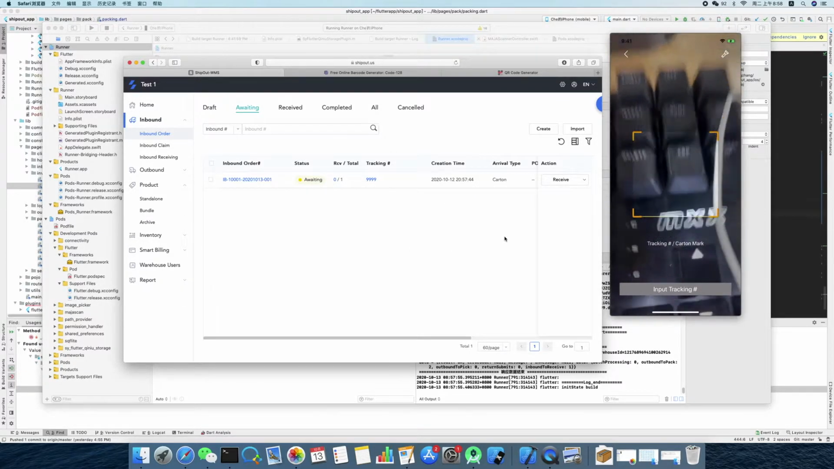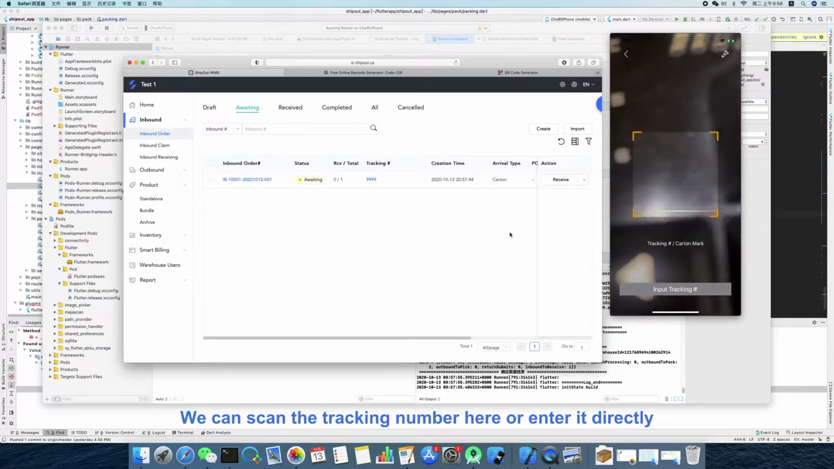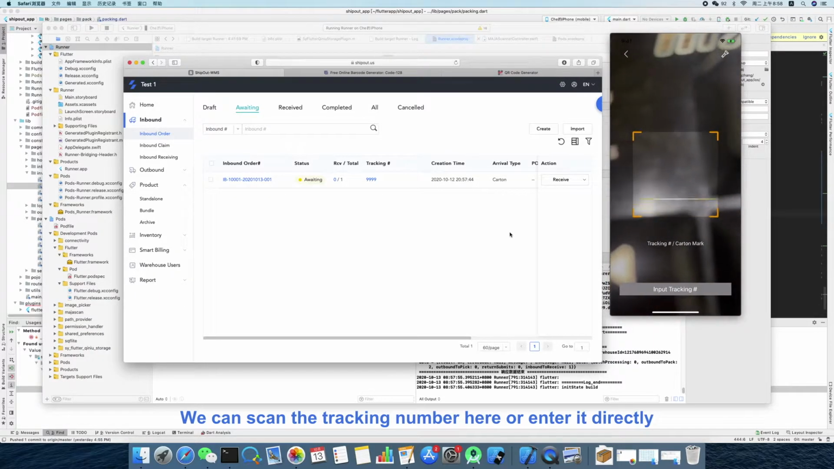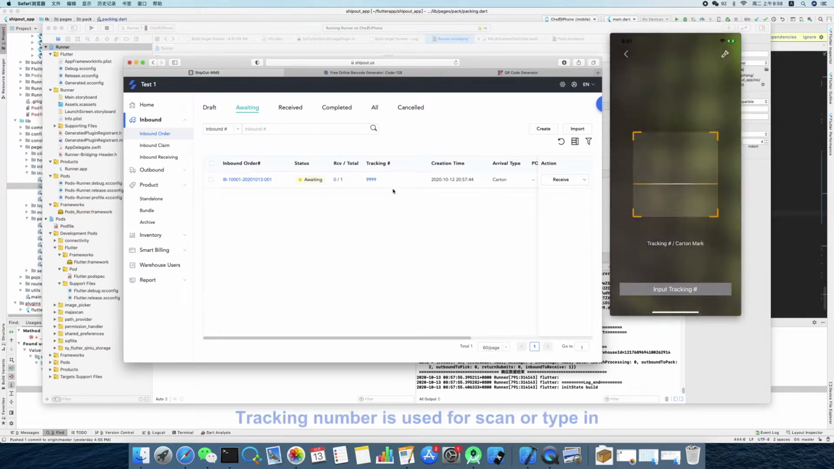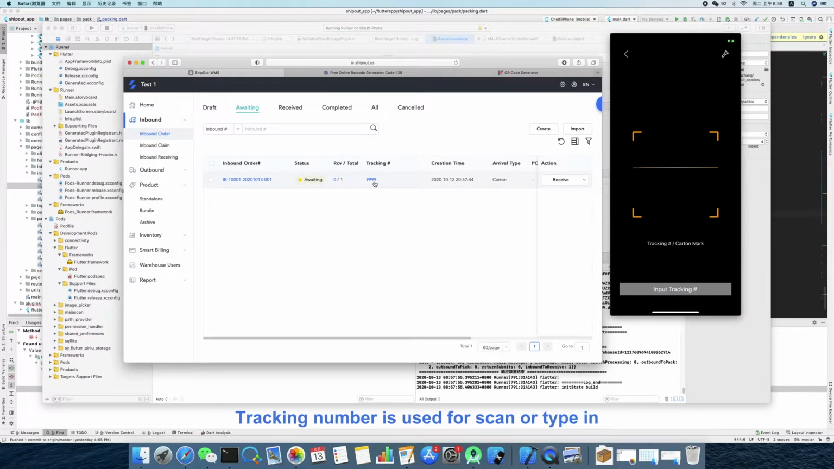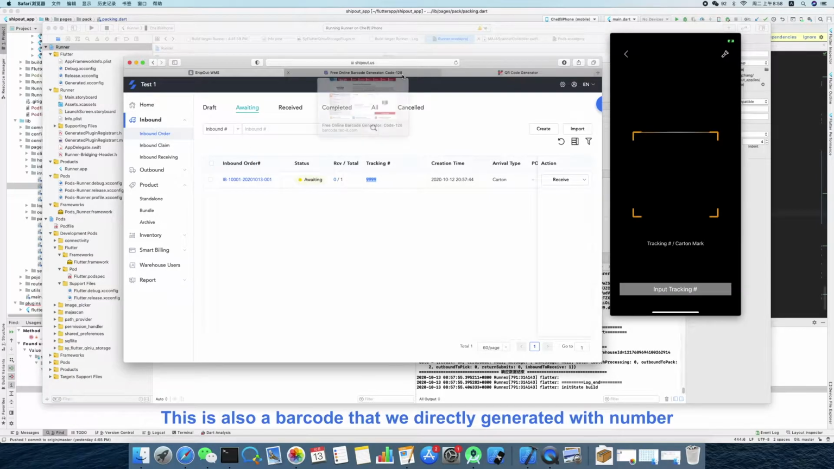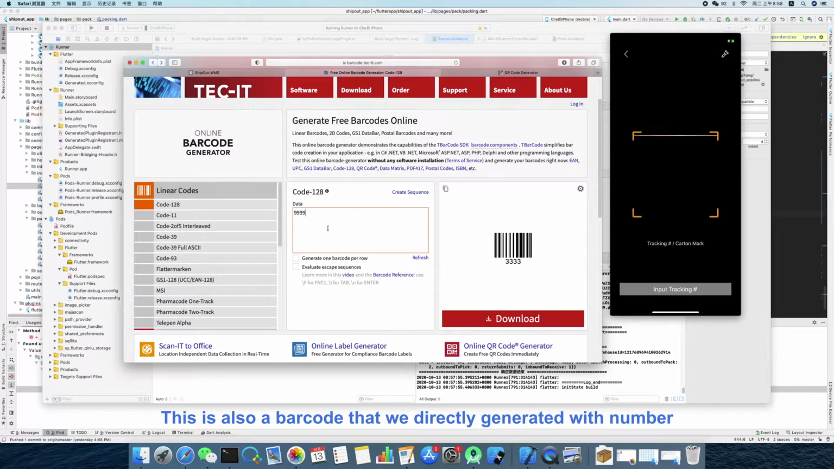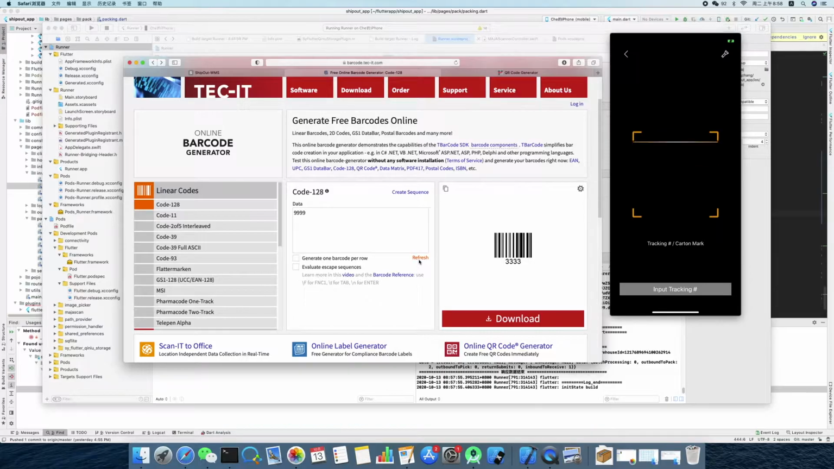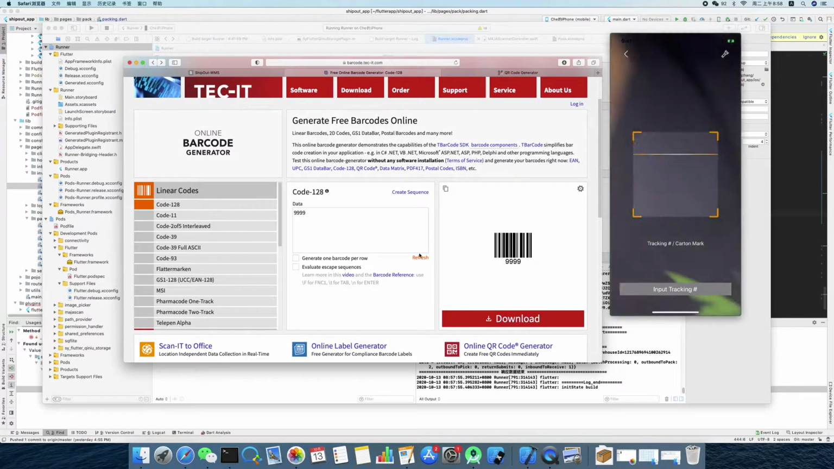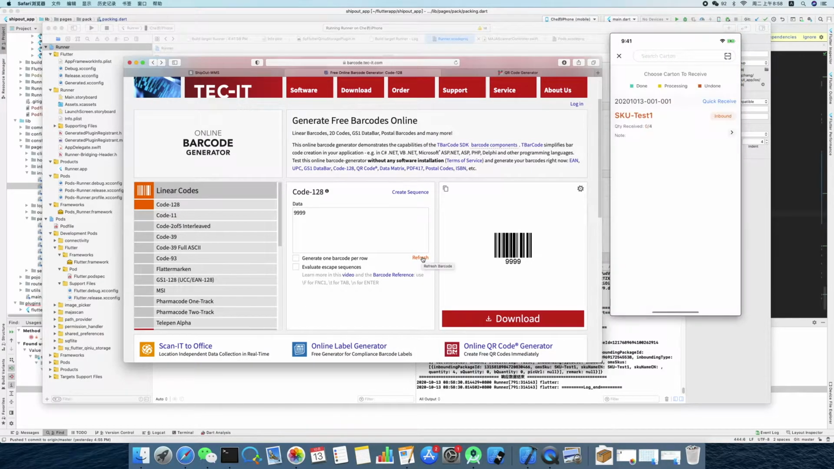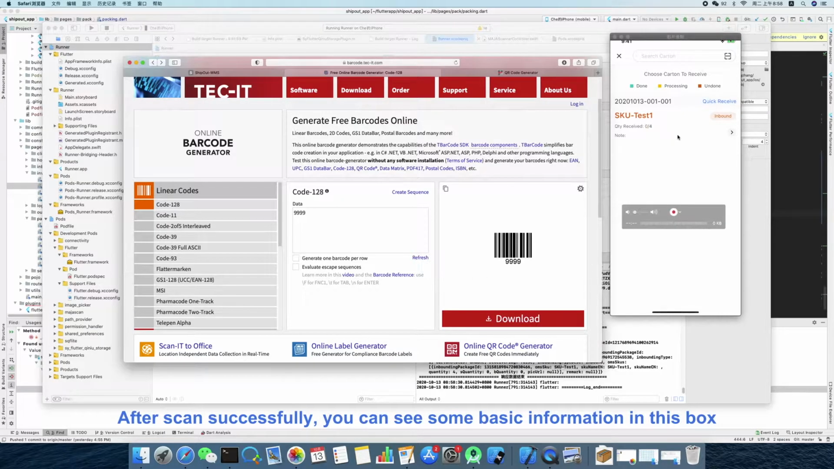We can scan the tracking number here or enter it directly. The tracking number is used for a scan or to type in. This is usually placed on the package. This is also a barcode that we directly generate with the number. After scanning, you can see some basic information about this box, including the name, products in the box, and the quantity waiting to be received.